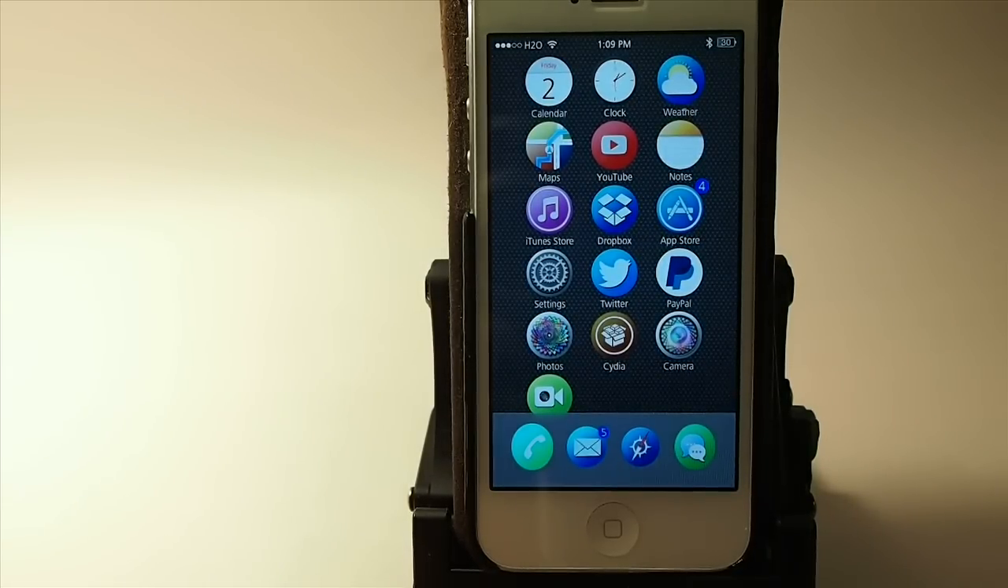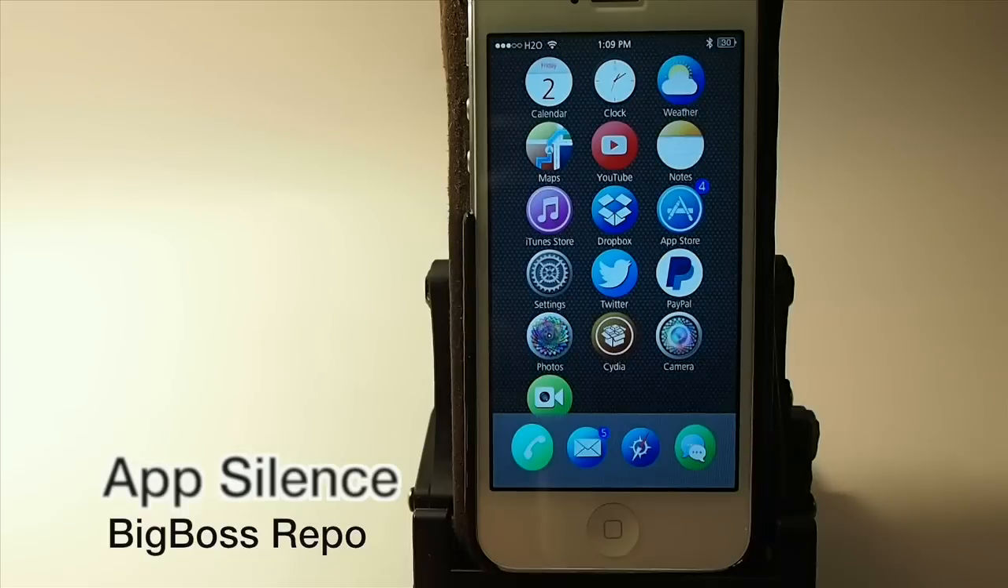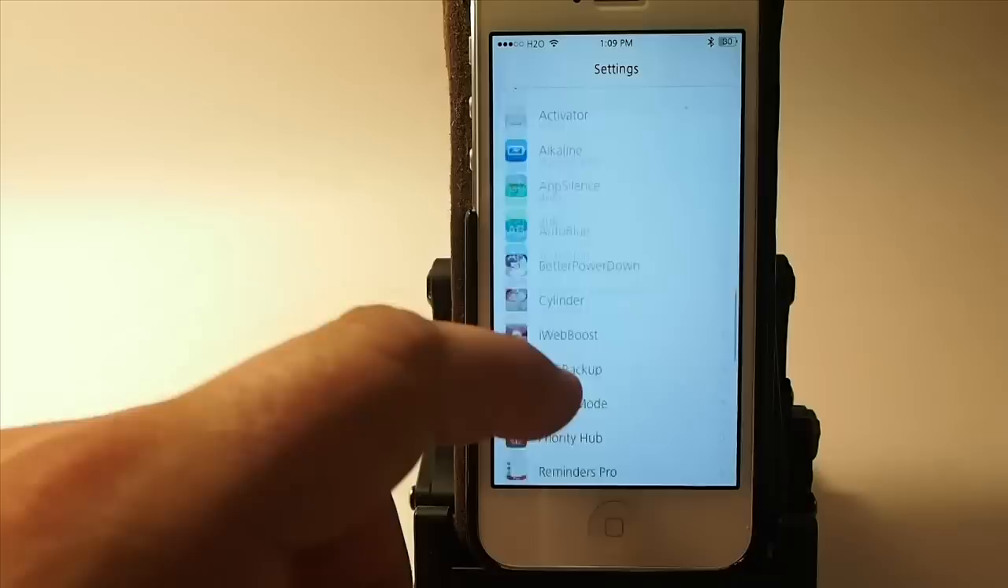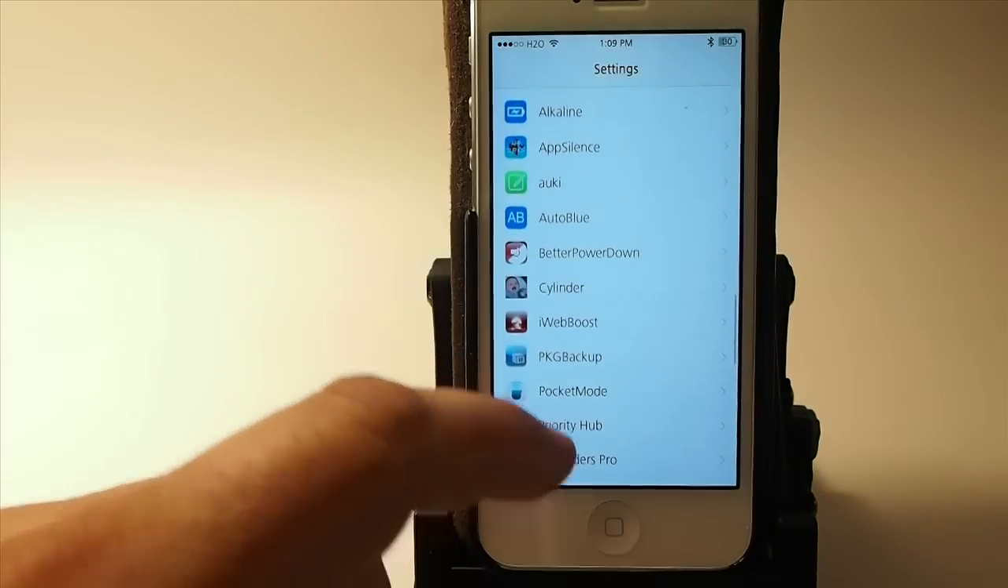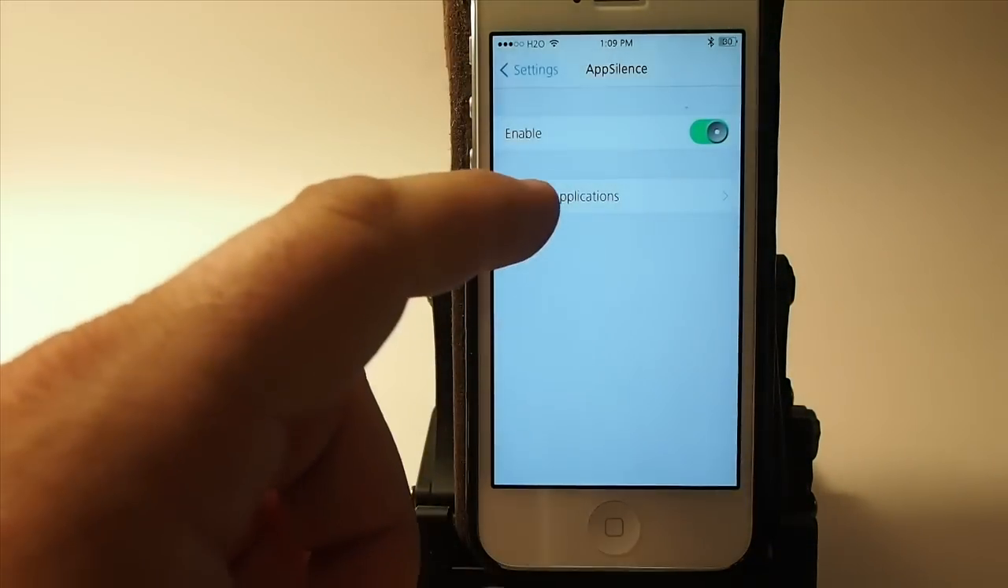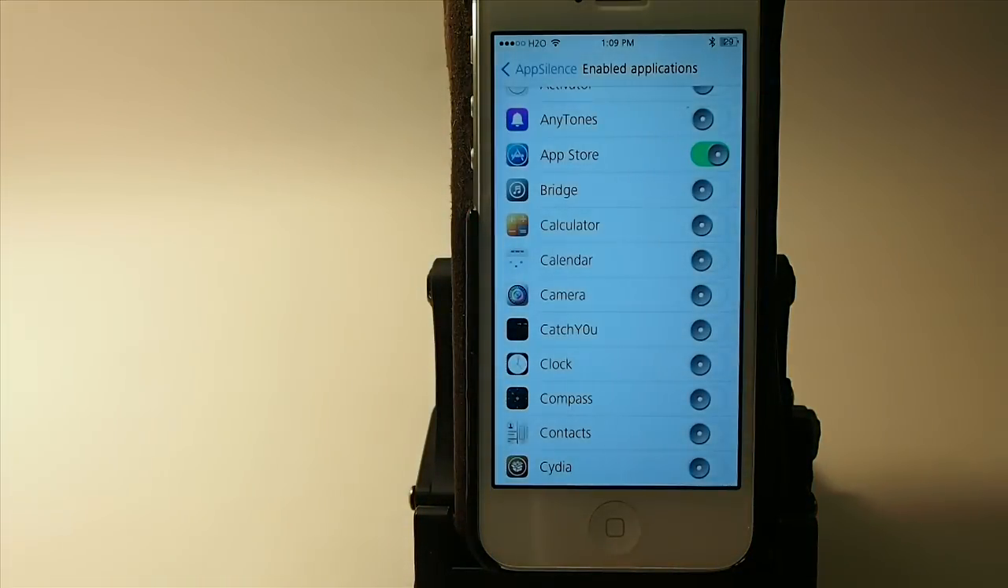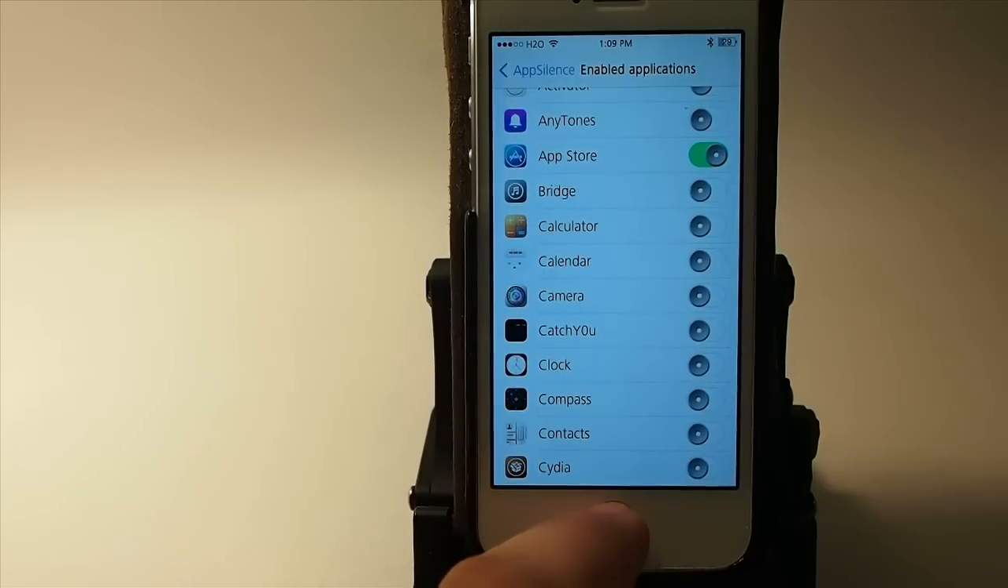The next one is called AppSilence. If you have one application on your device that's just bugging you and you don't want to completely silence your phone, you can come in here, go to Settings and go down to AppSilence right here and go to Enabled Applications and just choose that one application that you really don't want to hear from and just turn it on, and you don't have to silence your phone then.